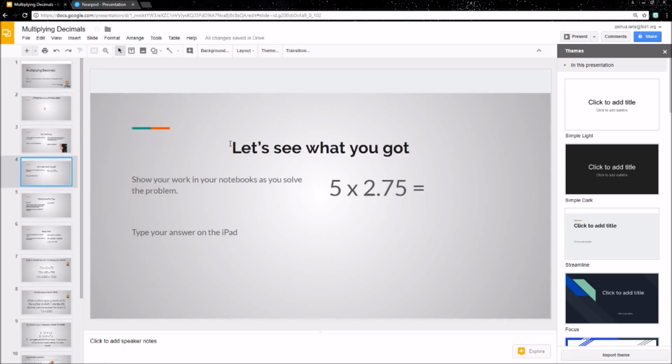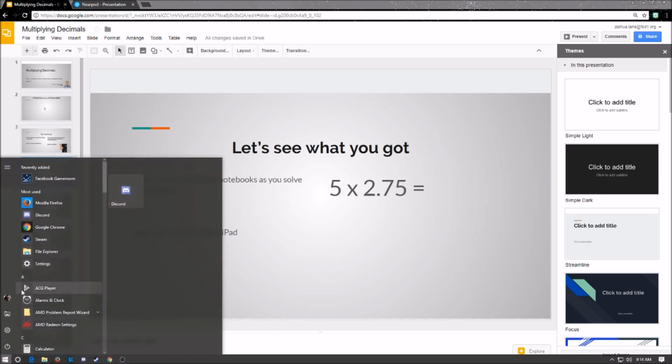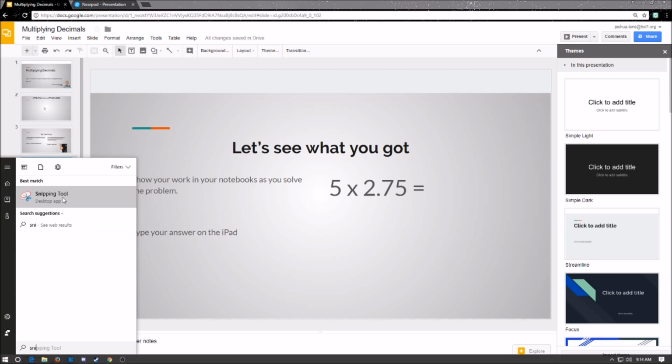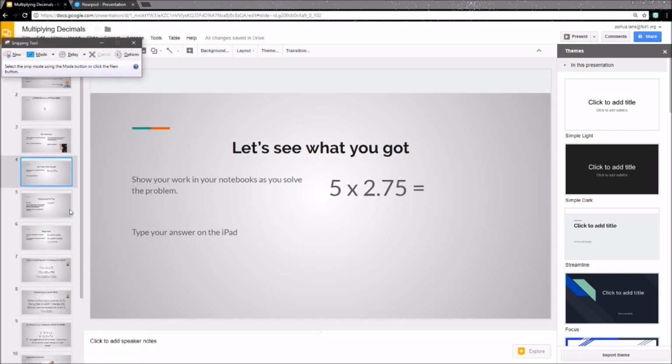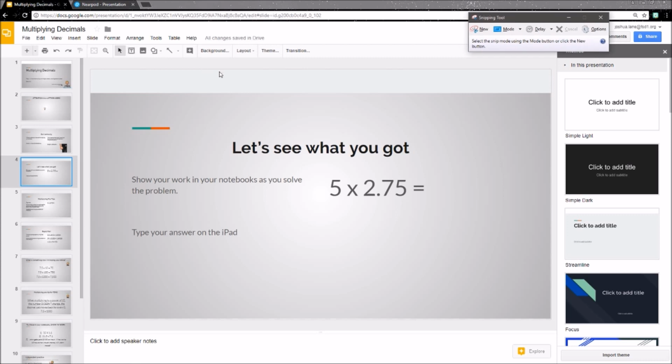Like here, I want to just test the water, see if my kids already know how to do this, how many of them already know how to do this, or if they're completely in left field. So to do this, I'm going to go to my Windows button down here, and I'm going to type in snip. This is just an app. All of our computers have it, and it lets you screenshot a small section of what you're working on currently.